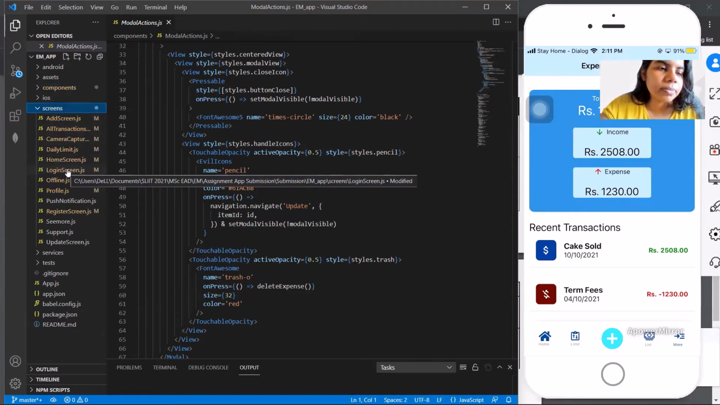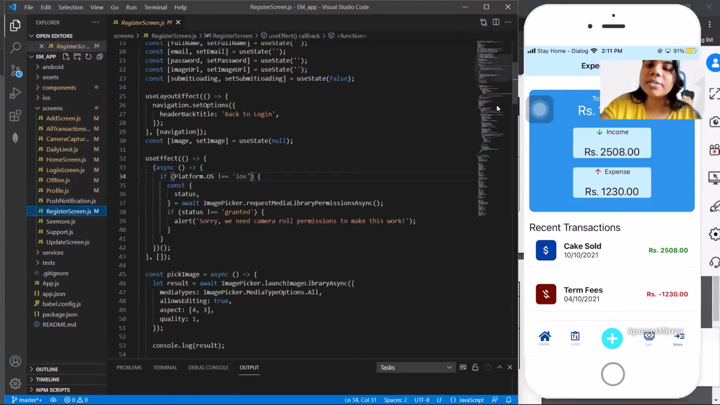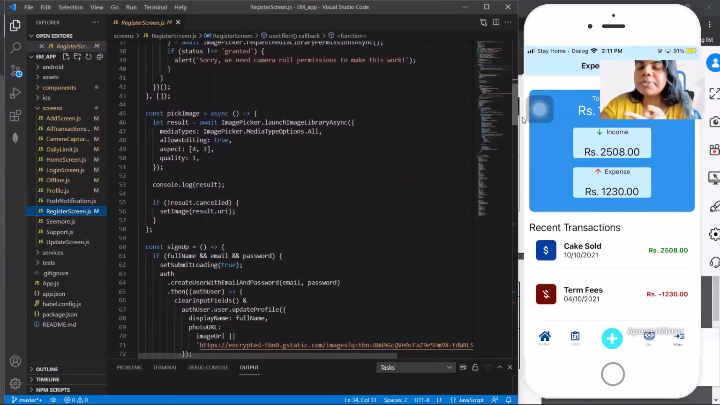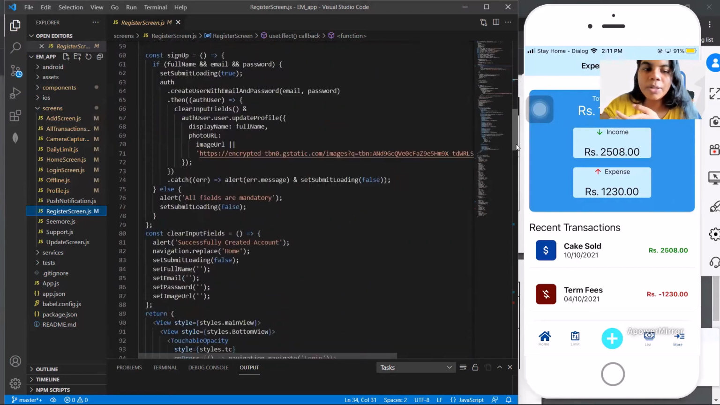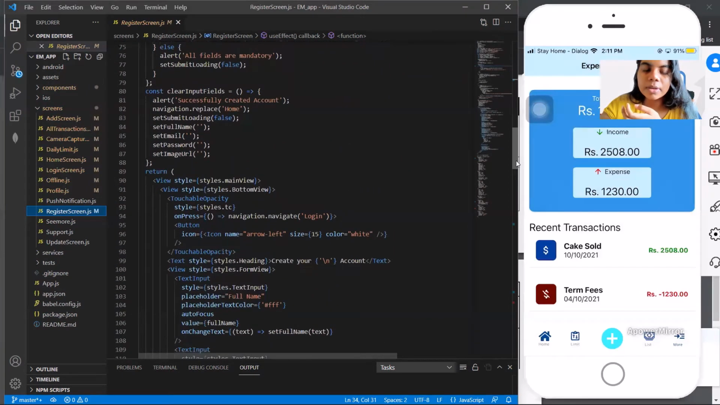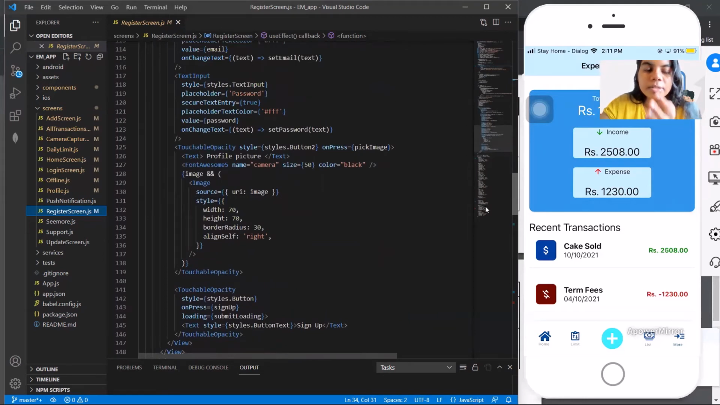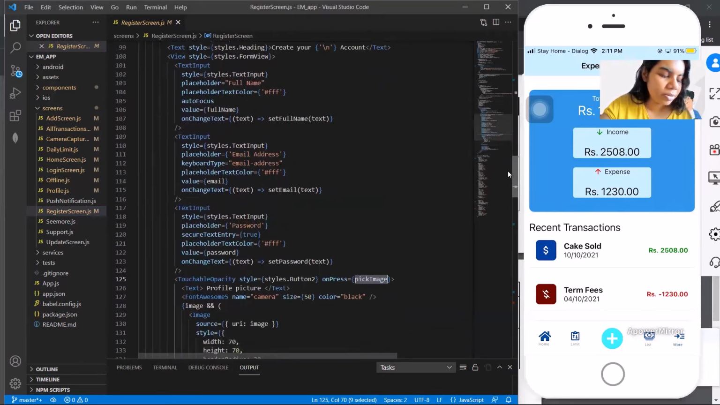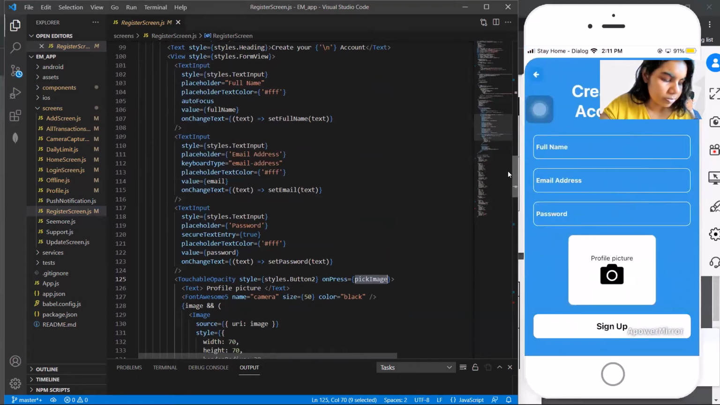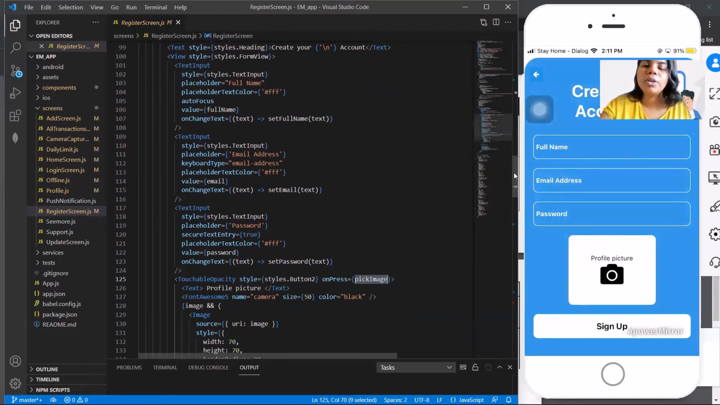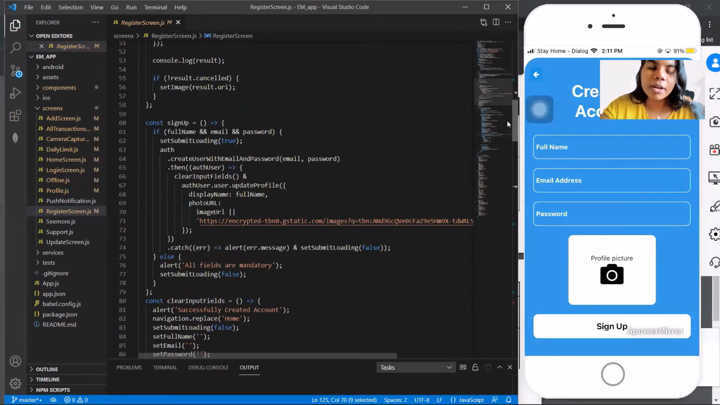In the register screen, that's the create account page, I have used two options. One is to capture the image from the camera, and the second one is to pick images from the image roll, camera roll. Okay, so you can see the code here. This is for the registration, and there's a pick image function to select a picture from the camera roll. So I will show you that as well. Now you can select anything from the camera roll also, except the camera.